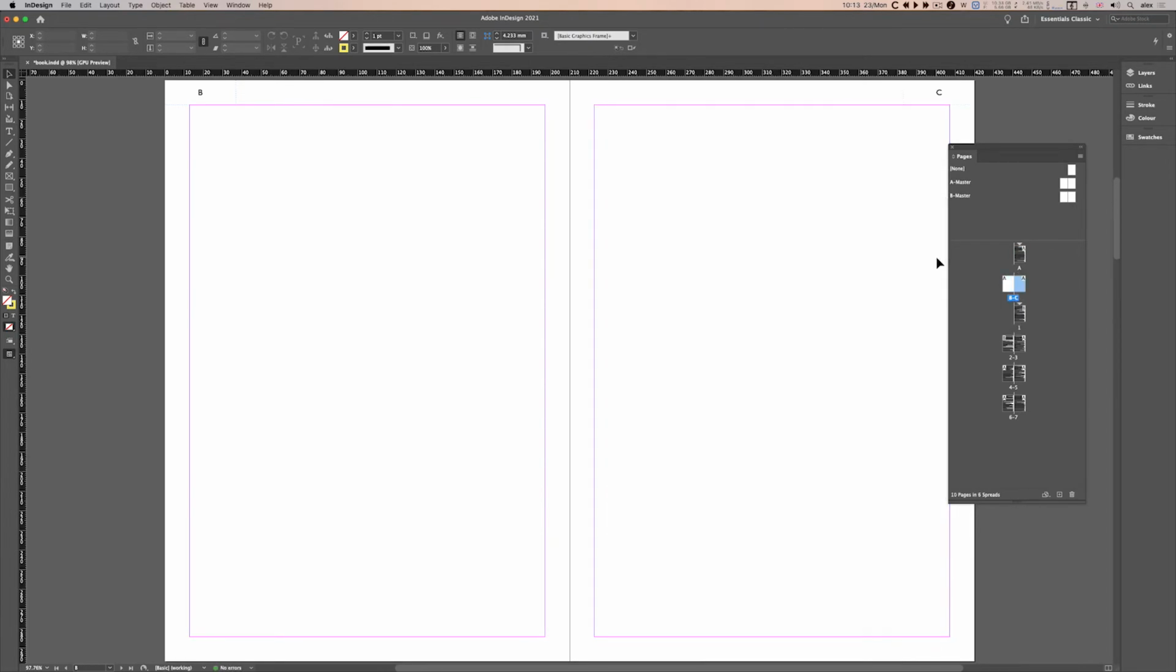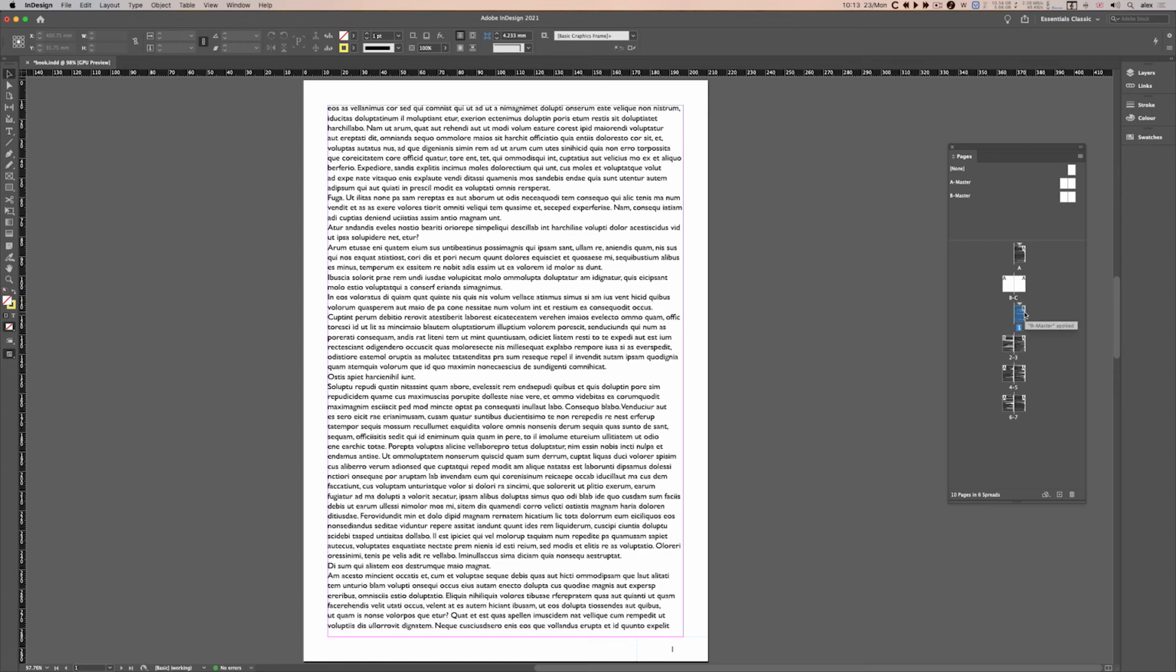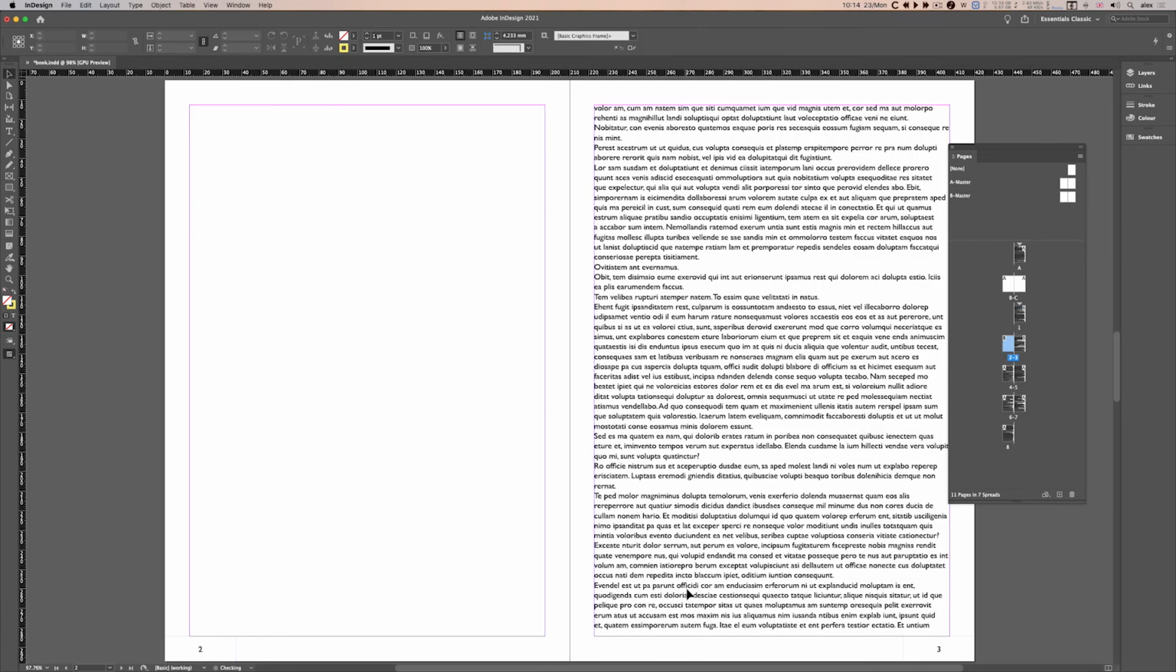I'm doing the quick shortcut Command Shift P or Control Shift P. If I go to the other page 1, the B master, we're on 1 here, Command Shift P, 2, and so on and so forth. And that's how you add page numbers to your masters, and how you change how the page numbers look by right mouse clicking and going to Numbering and Section Options.